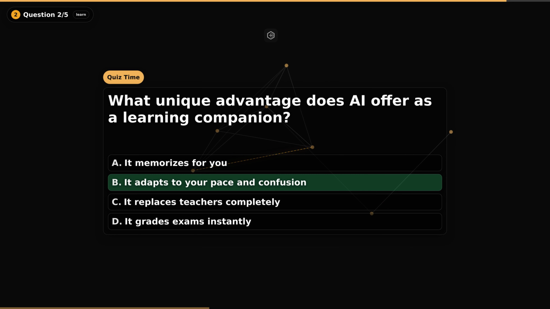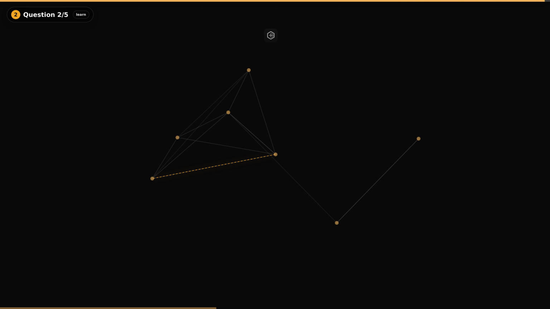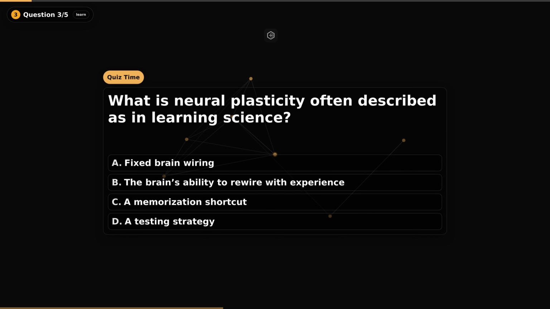Correct. B. It adapts to your pace and confusion. What is neuroplasticity often described as in learning science?